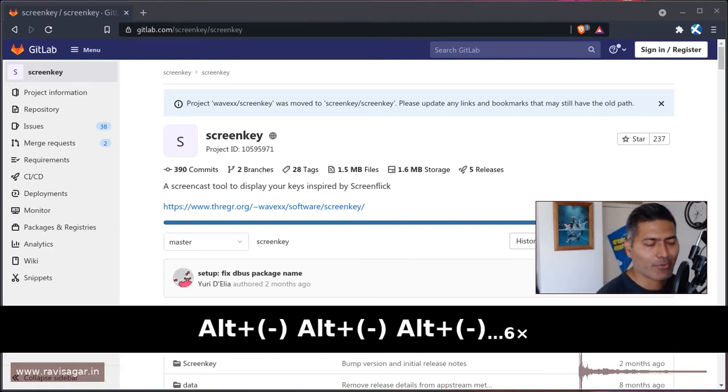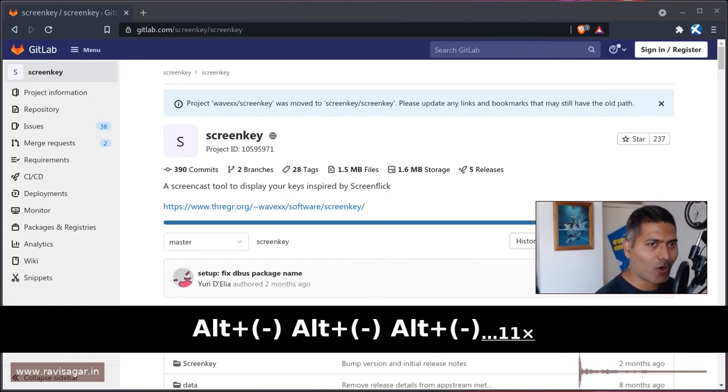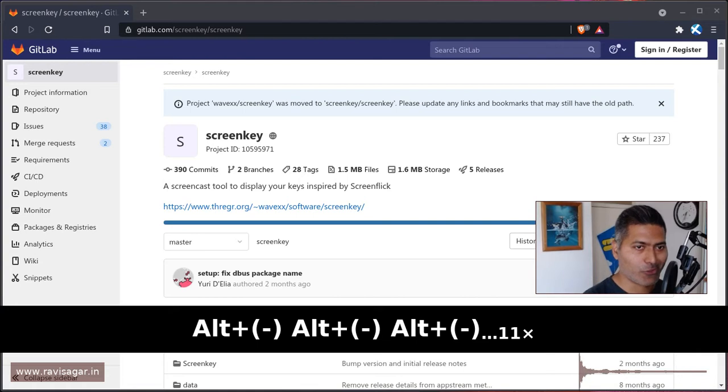Hello everyone. So today in this video, I want to quickly talk about this nice utility called Screenkey. Now, if you make online tutorials like me and you want to share the keystrokes that you are pressing on your computer, especially if you are, let us say, making a video on Emacs or org mode.